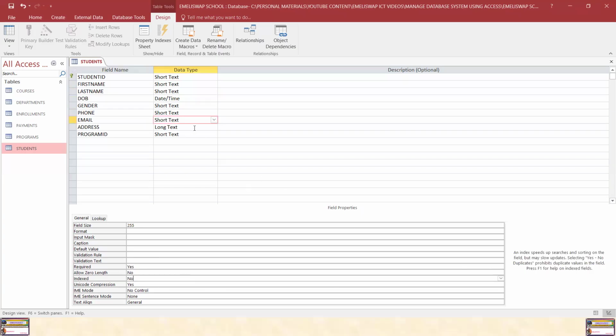Then from there, we can move on to the address. The address is long text. We don't need to specify how long it is going to be. But is it required? Yes.